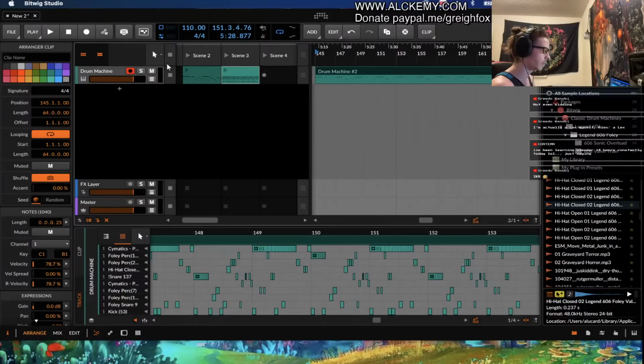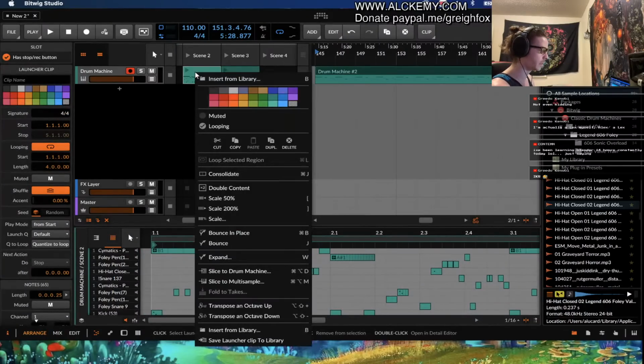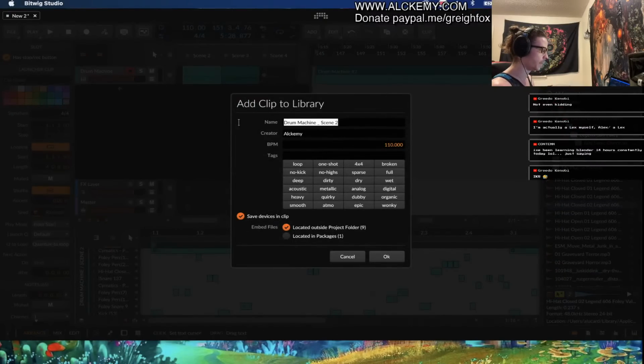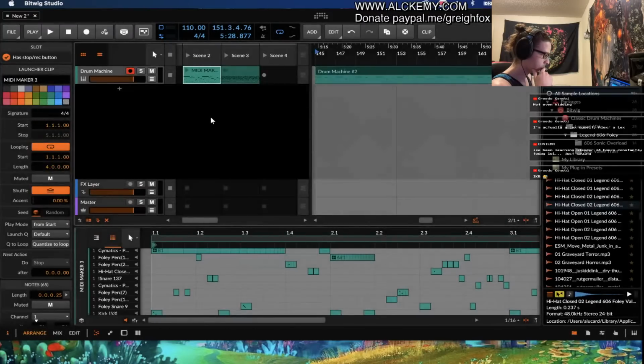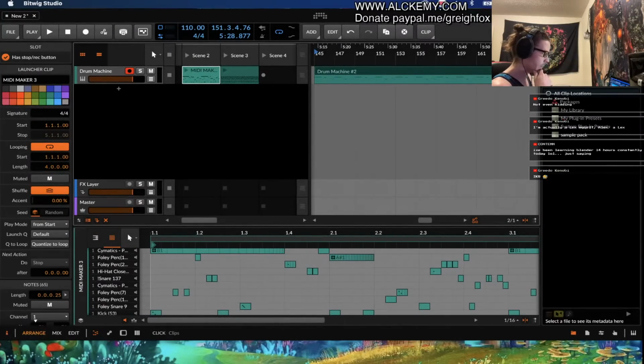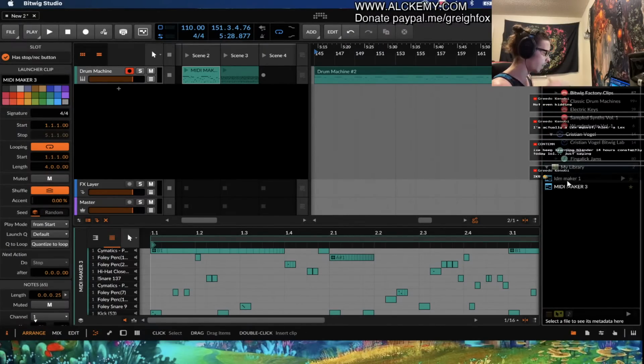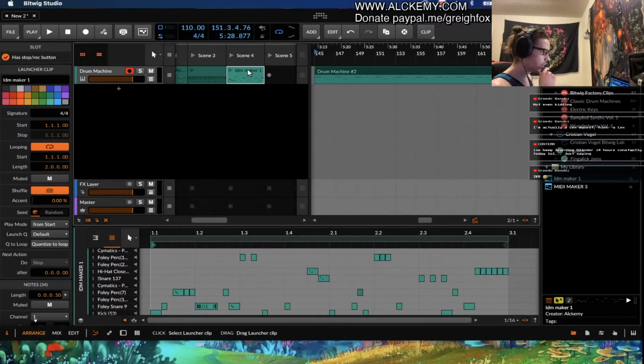And now that we have this, we can pretty much just use this source file and save that to our library. So save clip launcher to library, and we can call this MIDI Maker 3. And then when we have clips like this, we can go to my library. Oh, wait. I want to find clips. IDM Maker, and pull something else like this up. Say something like this. And do the exact same thing.